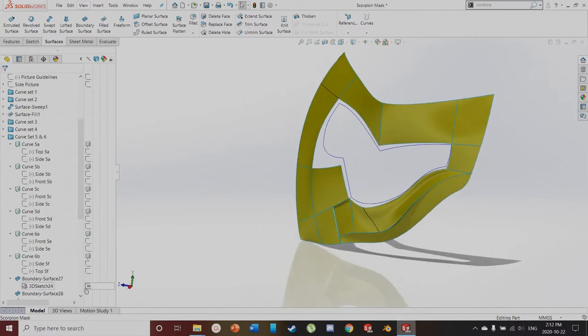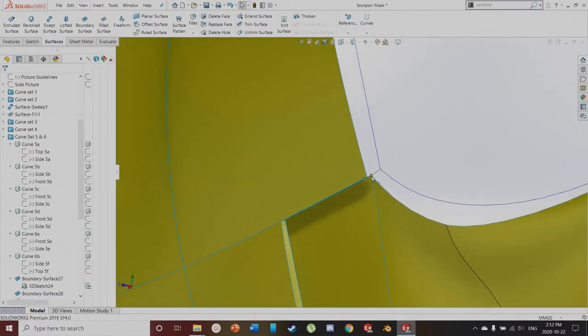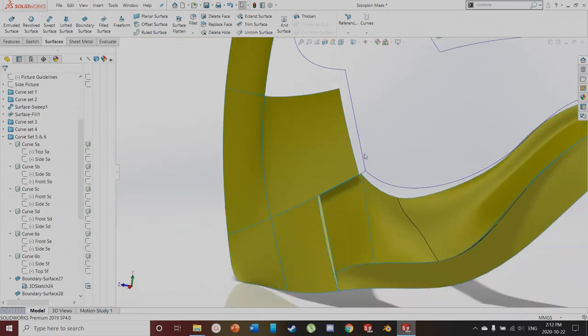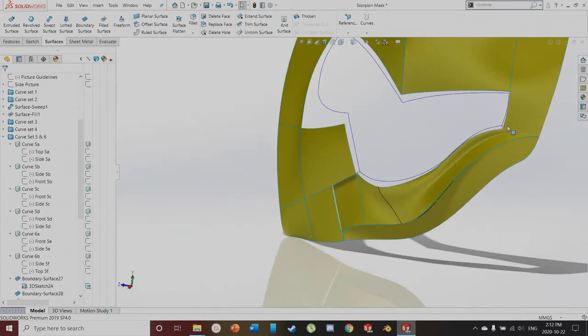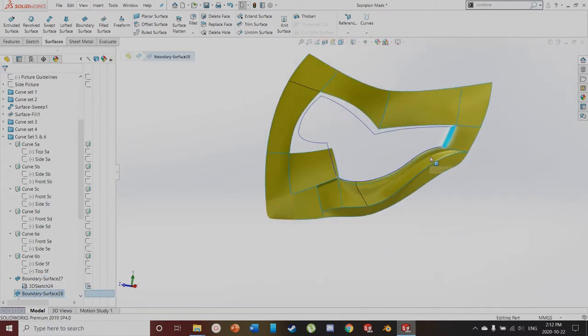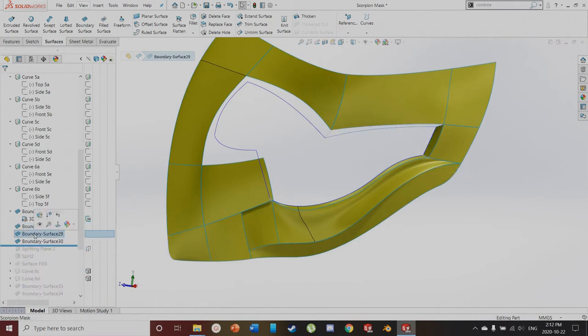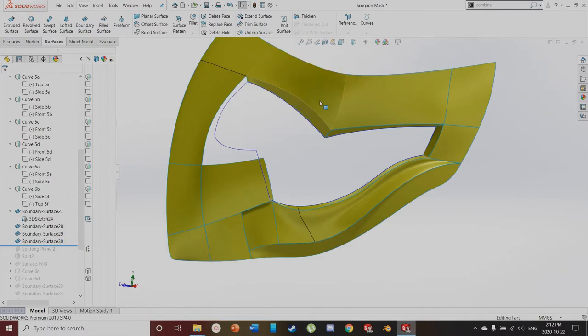Next, we create a 3D sketch connecting this vertex here to this vertex there, and then we just start creating boundary surfaces. You can also see a 3D sketch up here and boundary surfaces. There's one. The next one is over here. Then there. And then here.